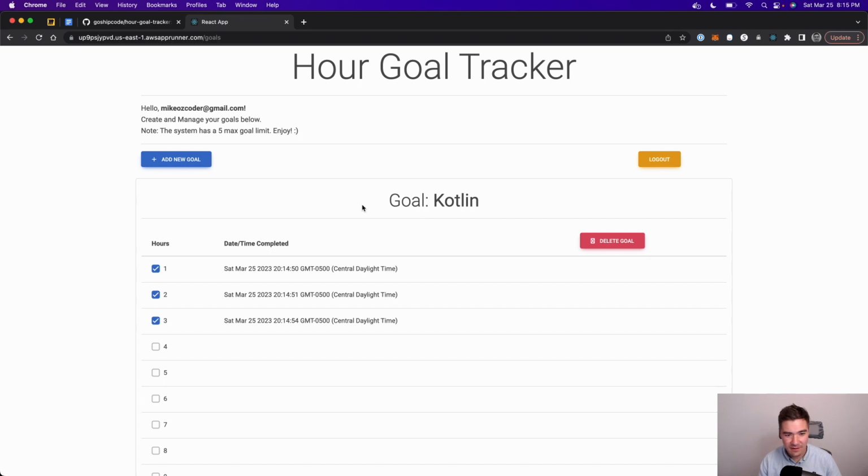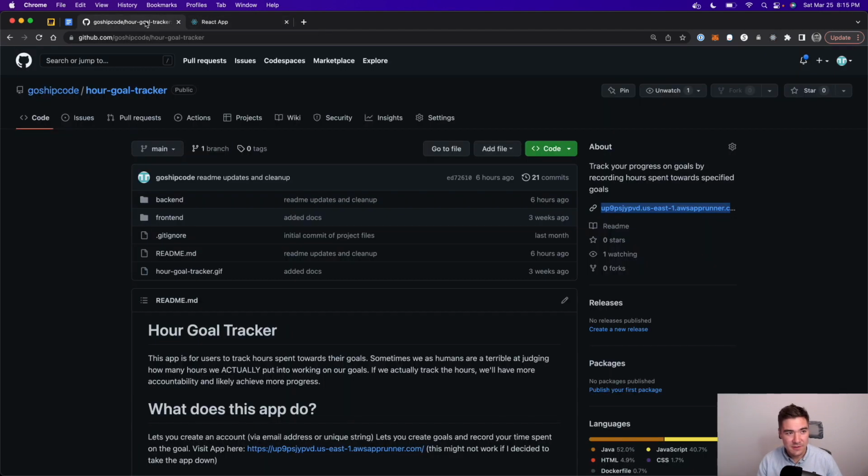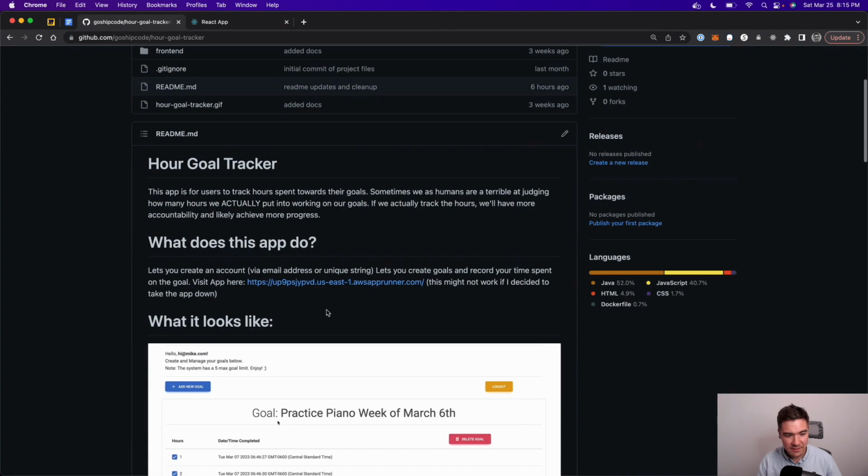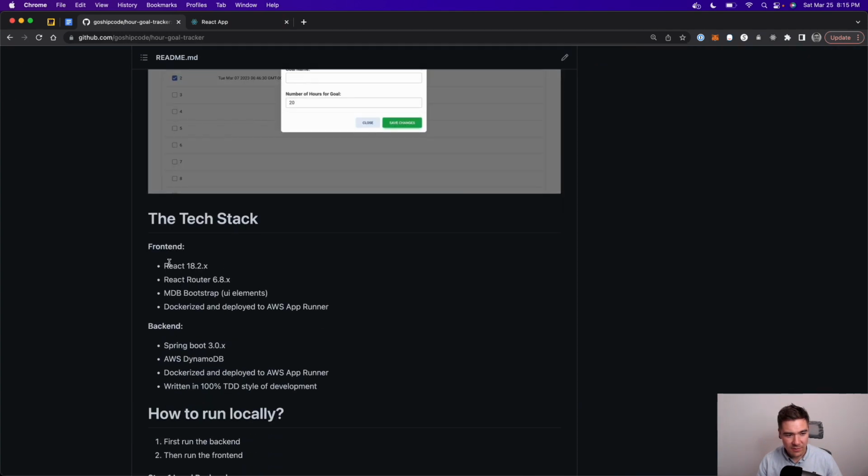Feel free to use it, but feel free to take any of the tech that I've built here and use it for your own project or tweak it how you like. So next, I'd like to segue into how to actually run this locally. So I'll quickly go through the tech stack.